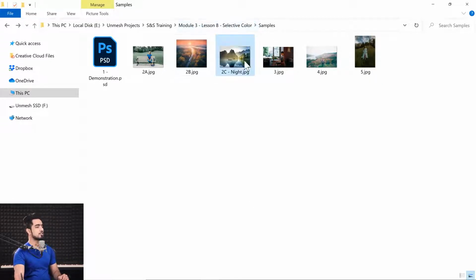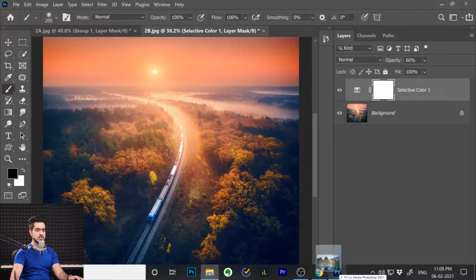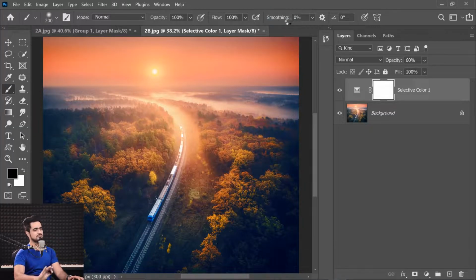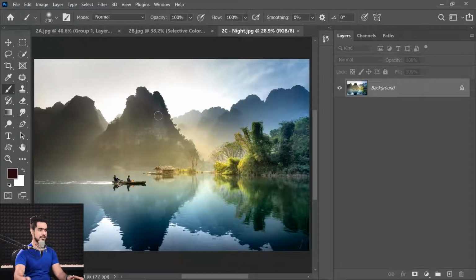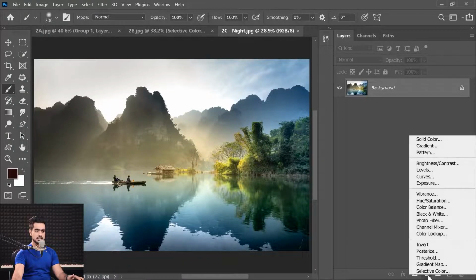All right, so for the next one, we have an example where we'll do some extreme grading. We'll try to turn this into night, okay? Not absolutely night, but let's say a sunset scene or an evening scene. And we can do that. As you can see, it's a daylight scene in this case. Let's try to turn it into an evening scene.